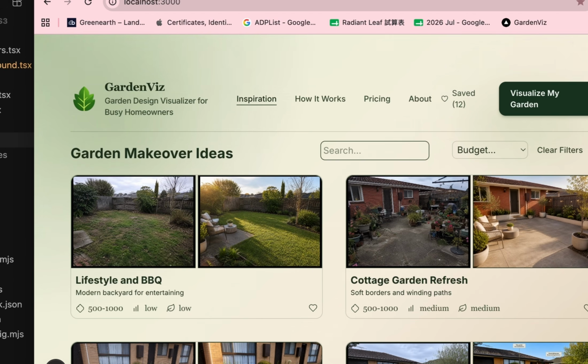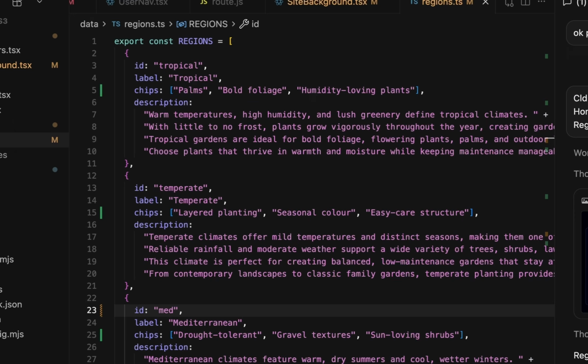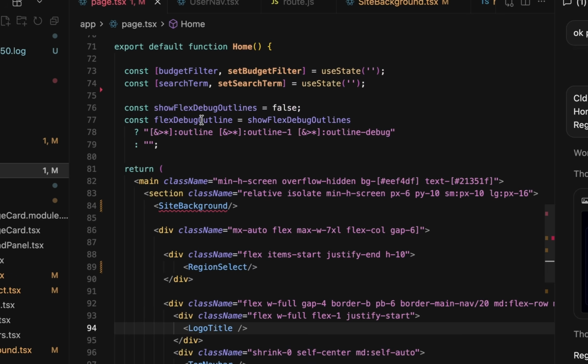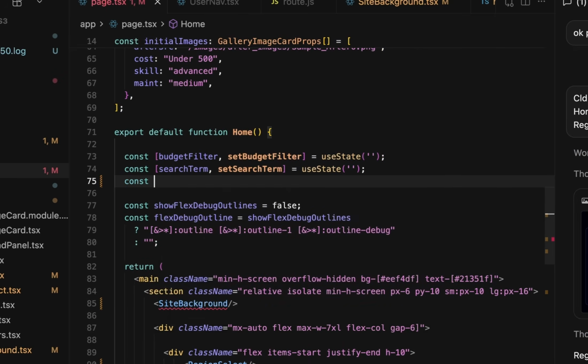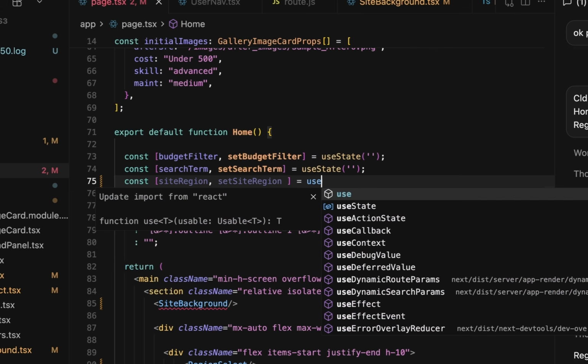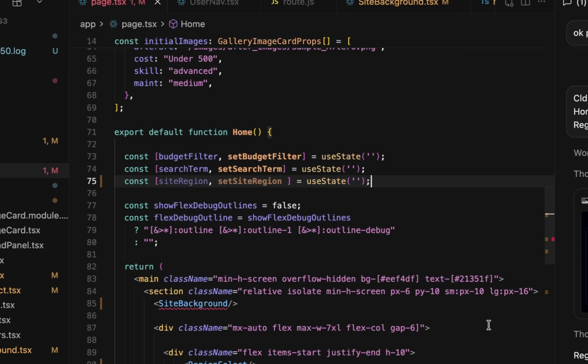So first of all, we need to decide where the state should live. The state is the region itself, and since the title, background and the select box have a common ancestor, the home page, we will put the state on the home page. So we will go to the page file here, and we'll put the state, which is called site region. This is not automatic detection, so we just let the user select it instead. And we will talk a little bit about why we don't use context, not yet in this case. We'll just use that for a shared state for now.